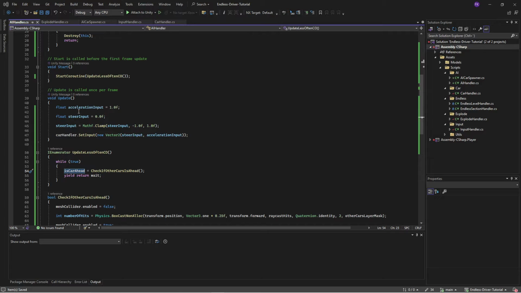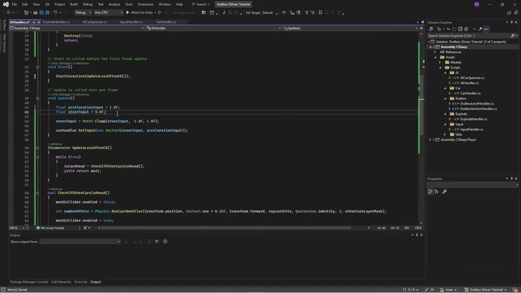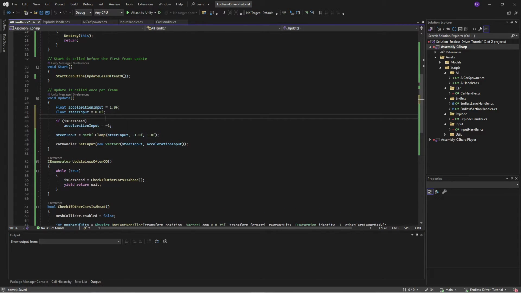So we have provided our acceleration and steer input here. So if we start with acceleration, if a car is ahead, then we are going to brake. Put the acceleration input to -1. And then we can worry about the steering a little bit later. But let's just try this and see that it actually works in Unity.